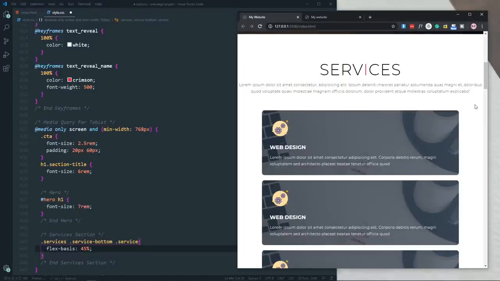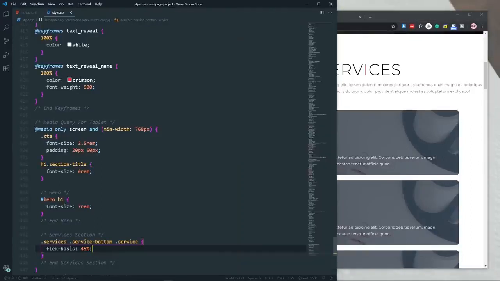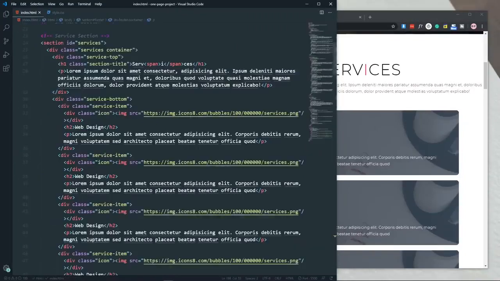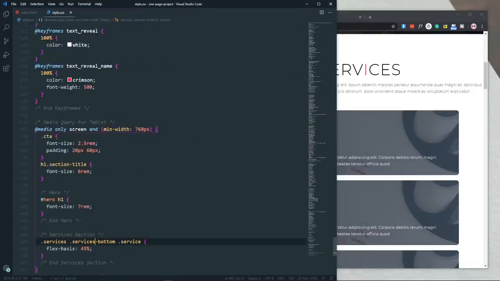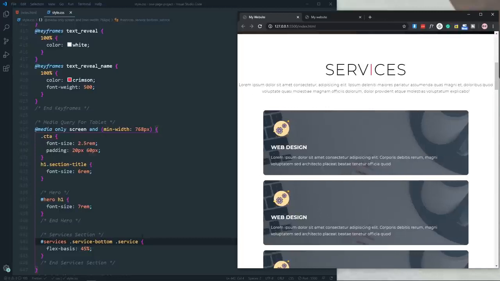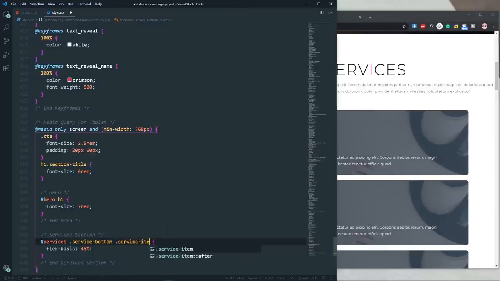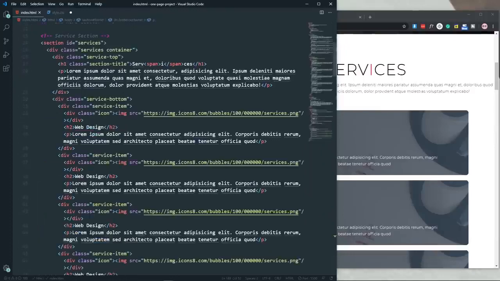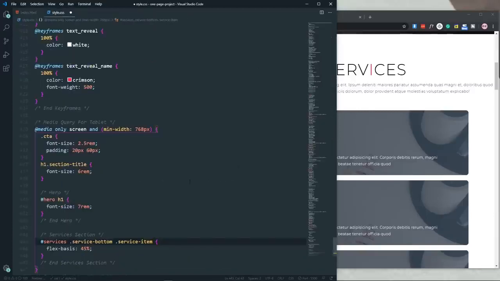So in each row I will have 2 services, and if I save it, it's not working. Why is it not working? Services bottom, I think. Service bottom or services bottom? Service bottom. Yes. Okay, I think we need to select it with the, no, it's not working. Why is it not working? We need to make sure that it's the right class. I think not service, it's service item. As you can see, in the service bottom I have this service item, so it will work now.